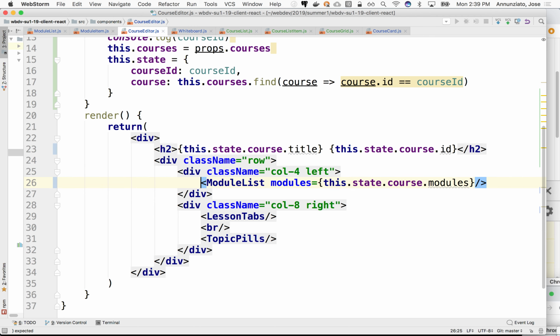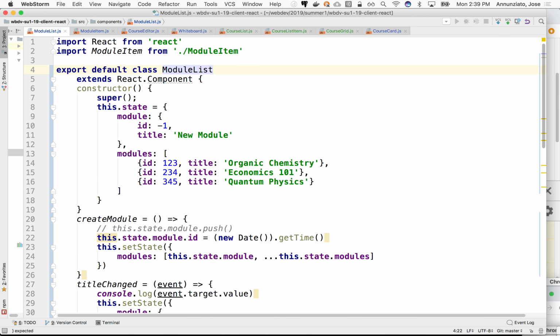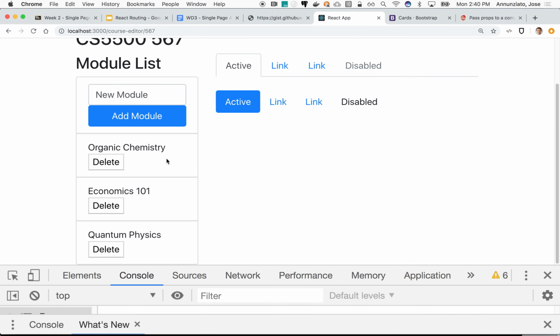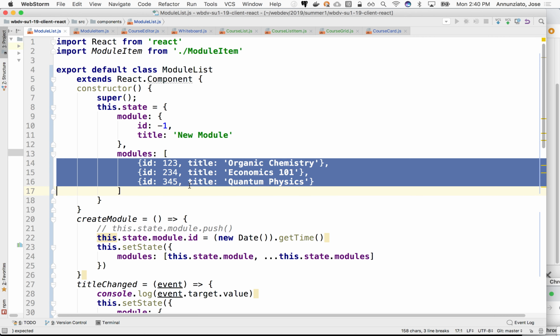In the module list, notice that we had a hard-coded array of modules here. I don't want this to be hard-coded. Instead, I want a dynamic set of modules based on which course I'm editing. All right, so let's take a look at that. Right now I'm always rendering the same three courses: chemistry, economics, and quantum physics. This very eclectic list of modules.